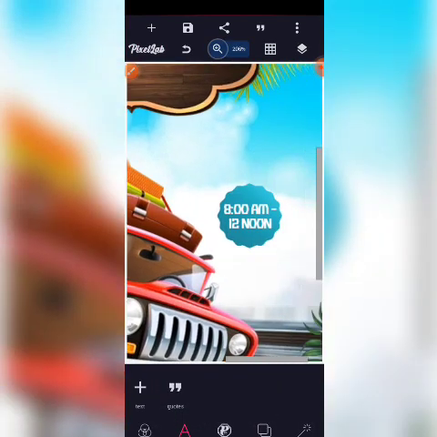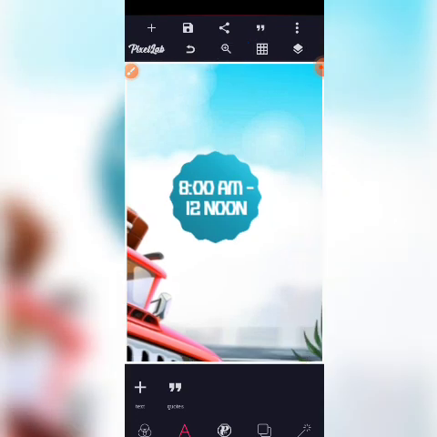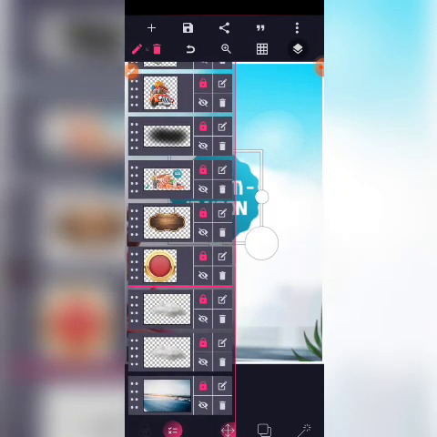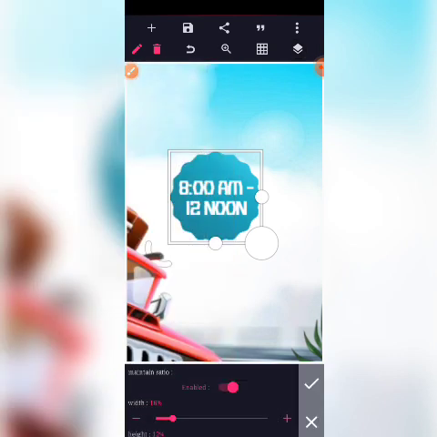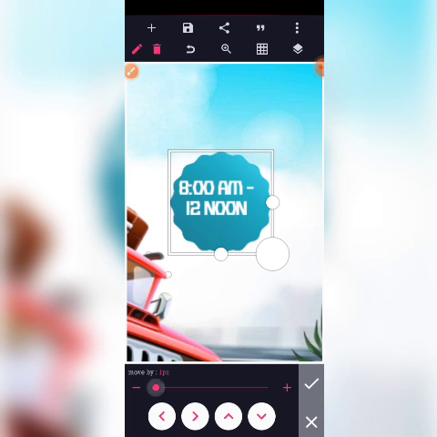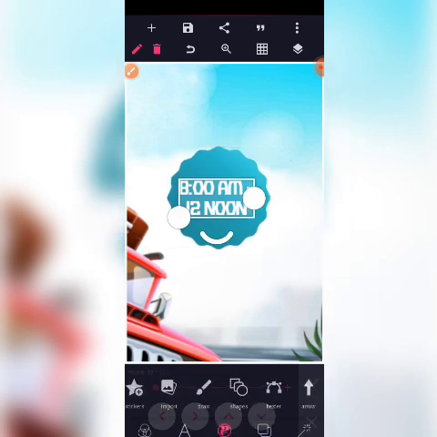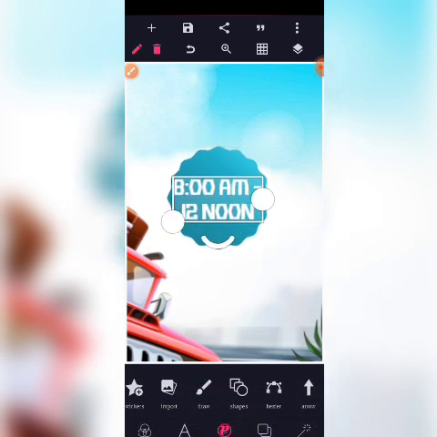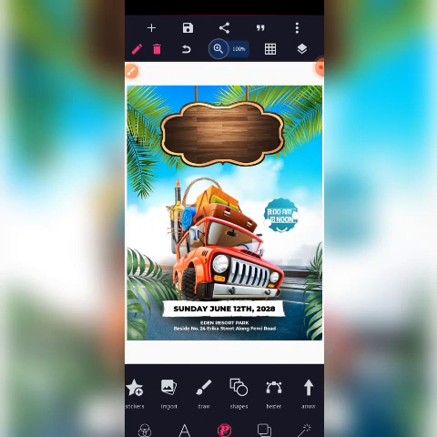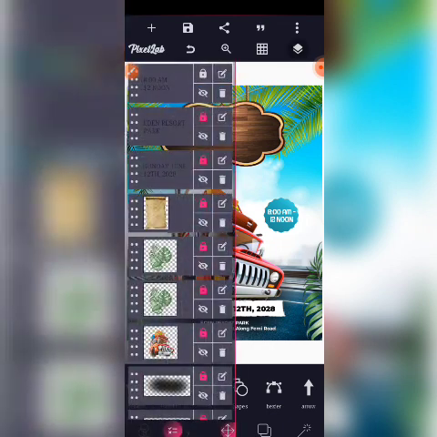Let's zoom and see what we've got. You can increase the size a little bit, the size of the shape. Okay, increase it a little so that we can have more space for the time. Increase it too. All right, that's good. And then I'm going to lock it as well.